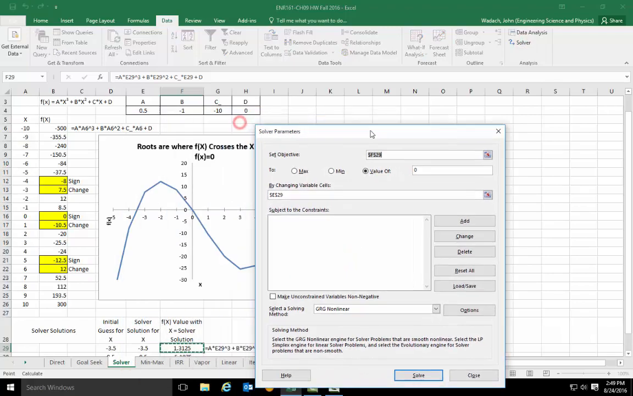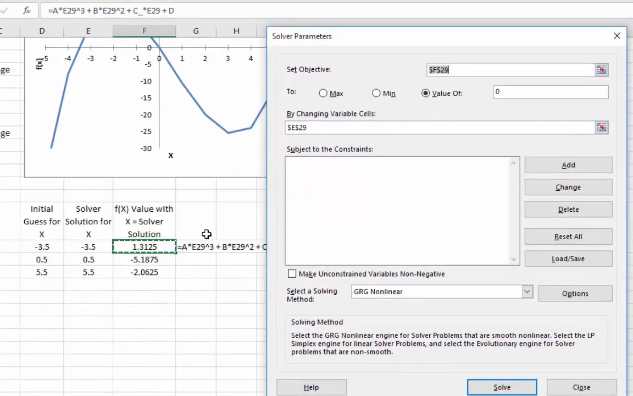Okay. So I'm going to set cell F29, that's the value of the function, to a value of 0 by changing this cell right here, the E29. Now, it used to be Excel had this checked, make unconstrained variables non-negative. What happens is you could never find negative roots unless you knew to unclick that. Thankfully, in 2016, they took the check mark off of this.